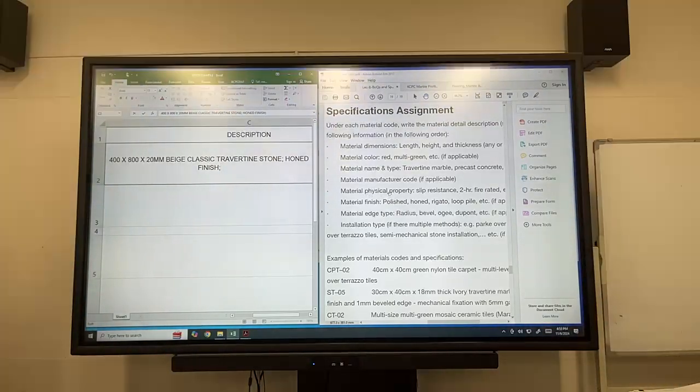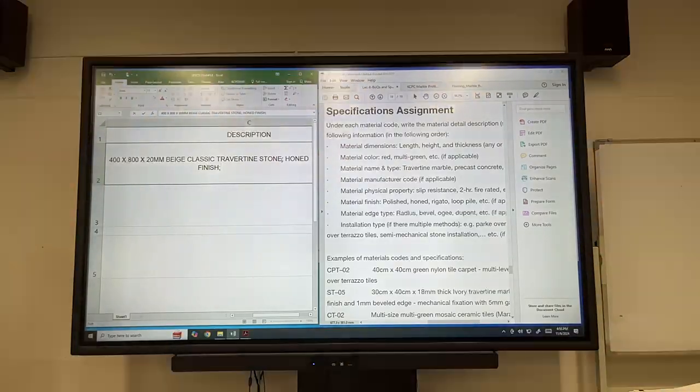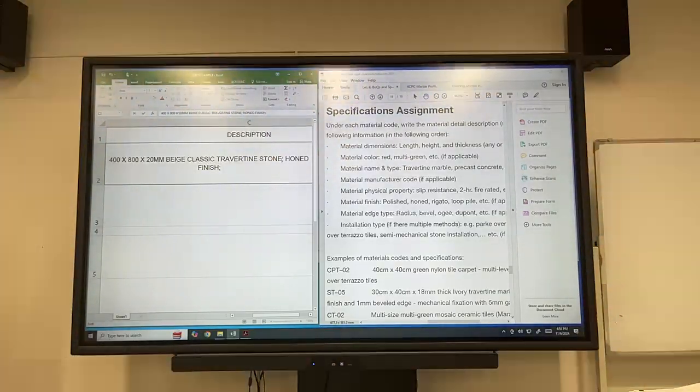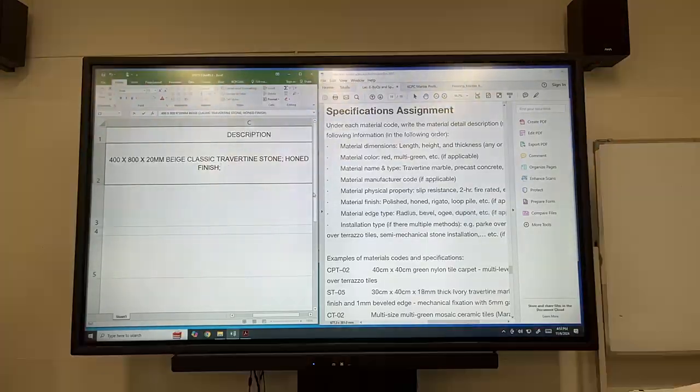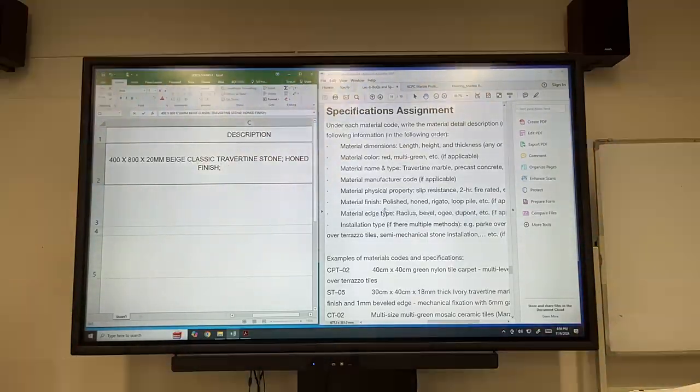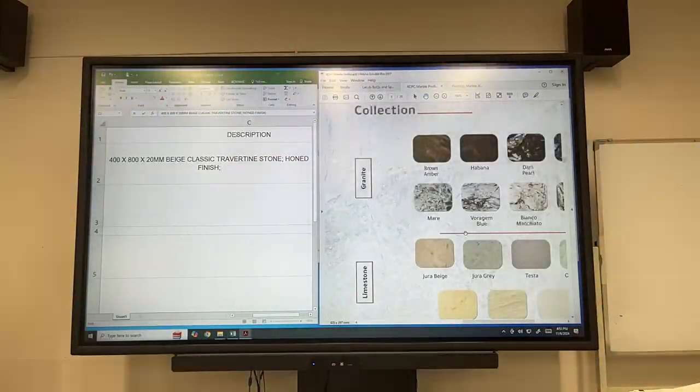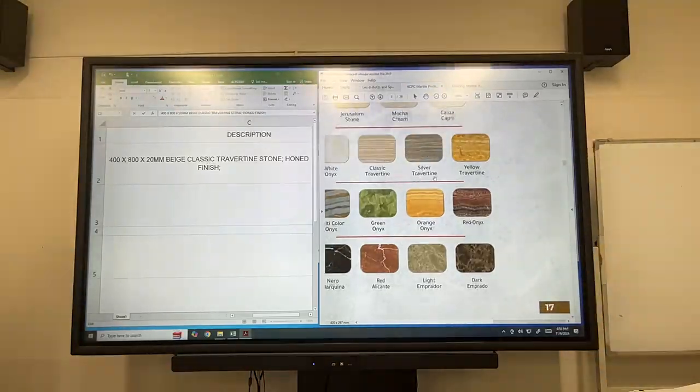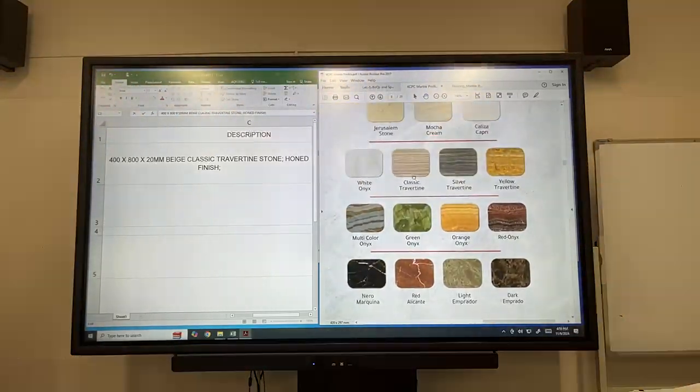Part of the physical property, if you're using another type of travertine, is talking about how it's filled. If it's non-filled or resin-filled. Speaking of travertine, you could use one of these other ones. You could use silver or yellow travertine if you really want travertine.